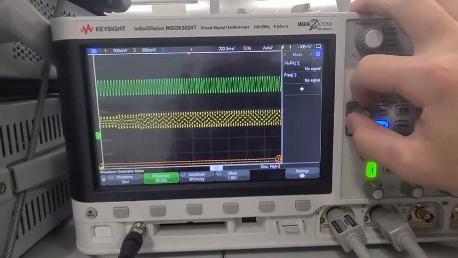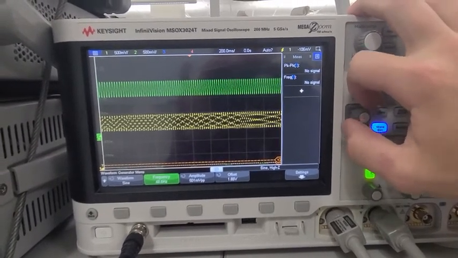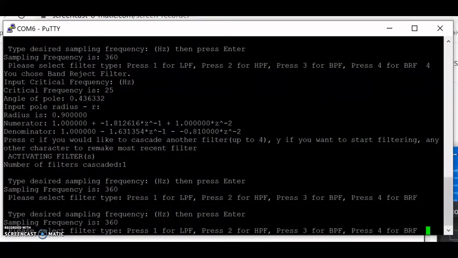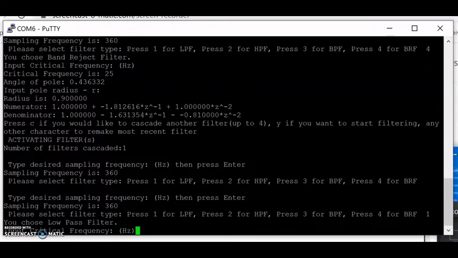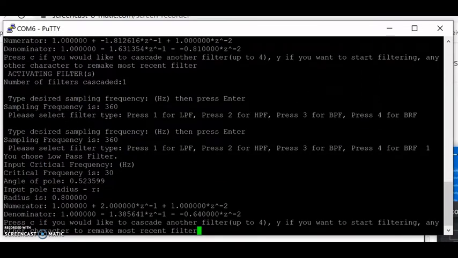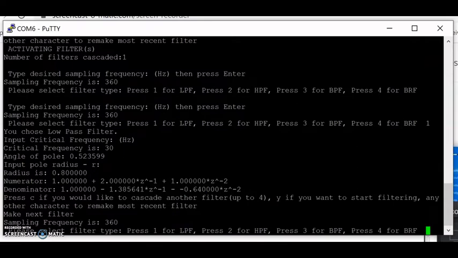And the last filter I'm going to show you is actually a cascade of a low pass filter with a cutoff frequency of 30 hertz and a high pass filter with a cutoff frequency of 20 hertz. This kind of makes a band pass filter. I was going to show more cascades, but it gets kind of chaotic, so I just decided to show the two working together.